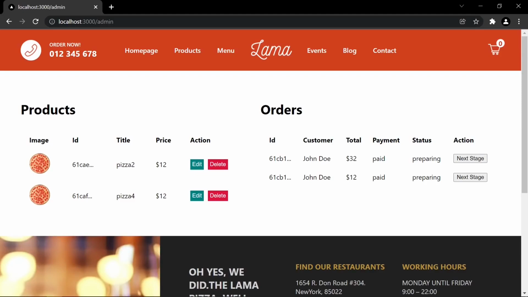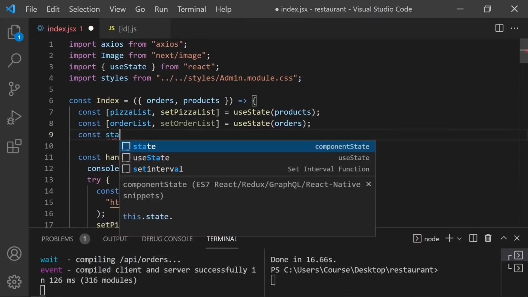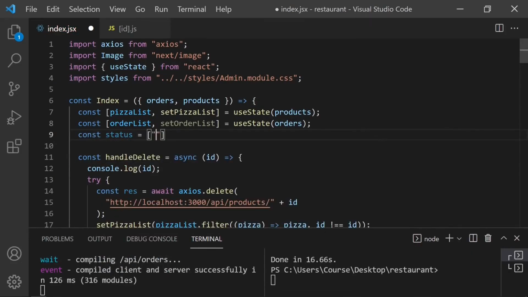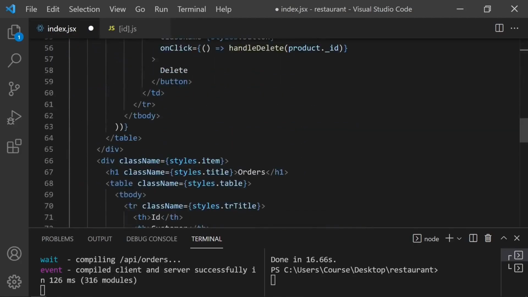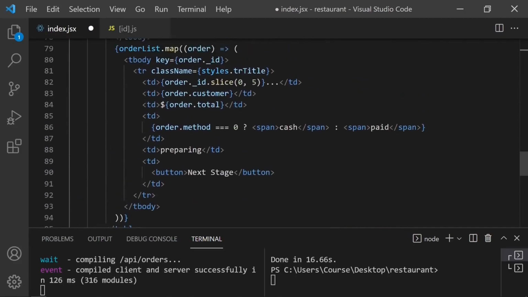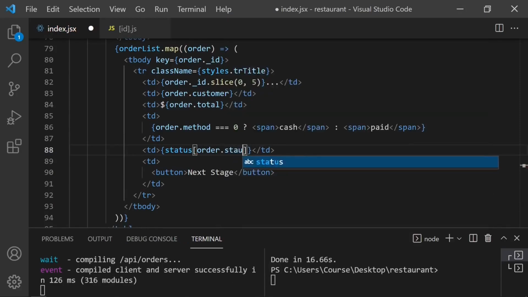So what about this status? How are we gonna change it? Basically we can create a variable const status, and I'm gonna create an array. First one will be preparing, on the way, and delivered, and we can use this status according to the order status. So let's say status, of course in curly brackets, and order.status.